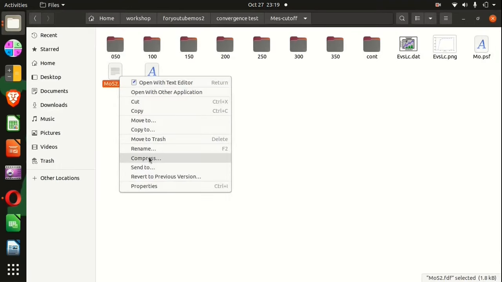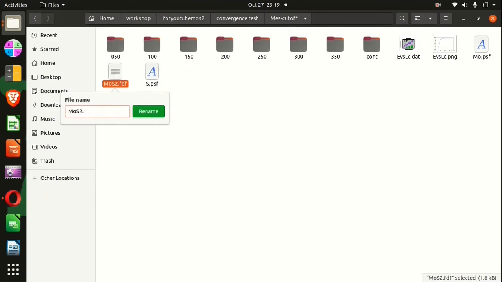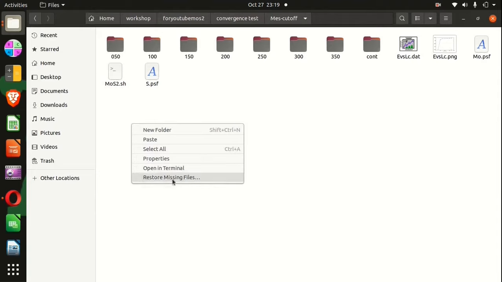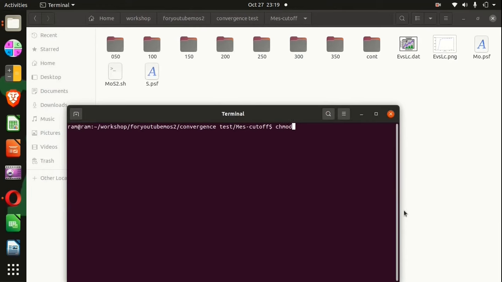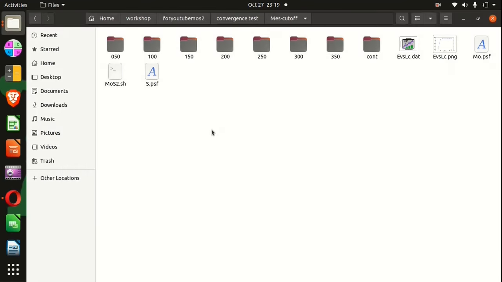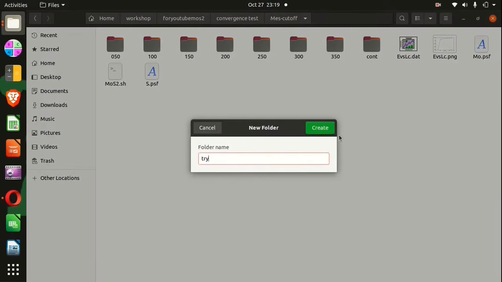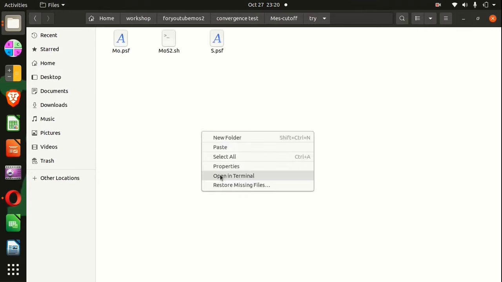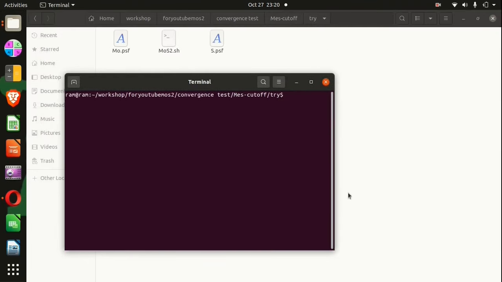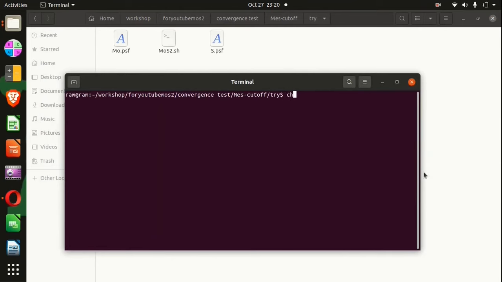Let's rename this script in the form of .sh. Let's make this script executable. So chmod plus x, and try to enter this. I will show you when we try this. I already did all the calculations for mesh cutoff, so I don't need to do the same calculation again. It will take like 1 or 2 hours for the job to complete, so I don't want to do this again. I will show you only.